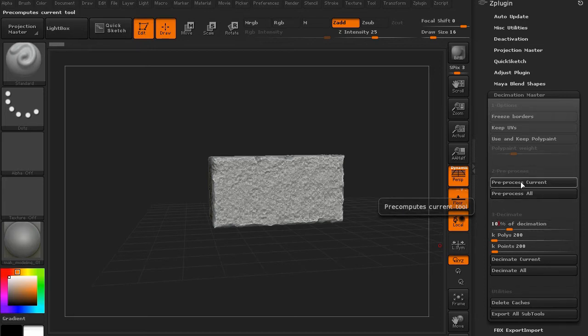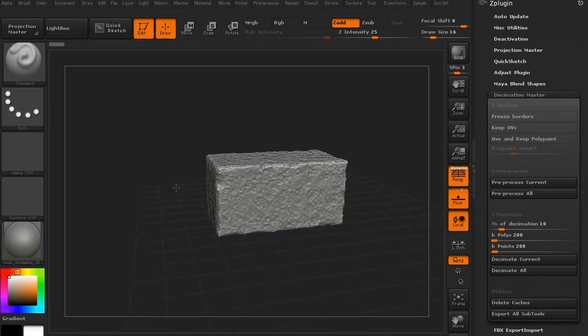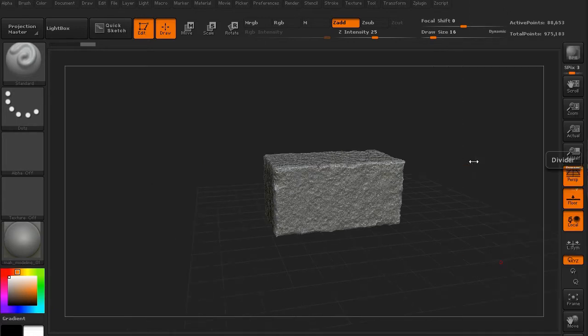Then you click this button here, pre-process current. What it'll do is analyze the mesh. As it goes through, you can see it jumps pretty quickly. It hangs a little bit, but trust me, it's actually calculating, and it's going to give me the best results for the number I'm looking for. So it's done calculating, but we now need to decimate it. So we click this button right here, decimate current. Now it's going to go through the model and run through it. And there it is, 88,000 polygons.